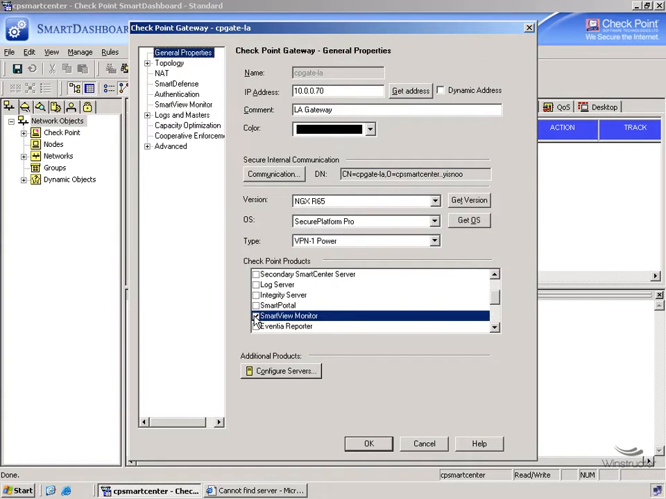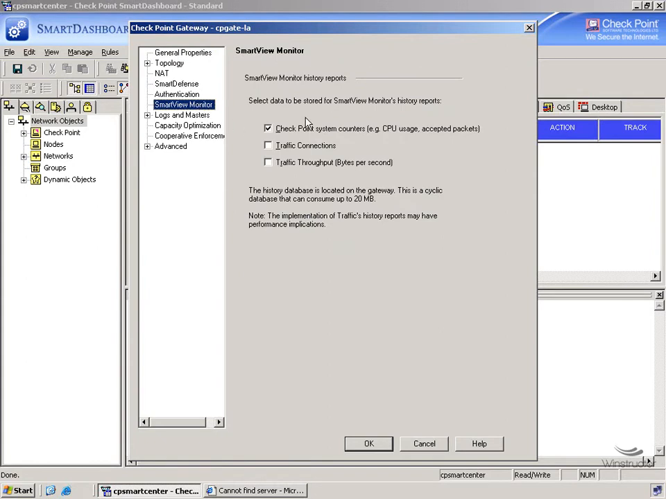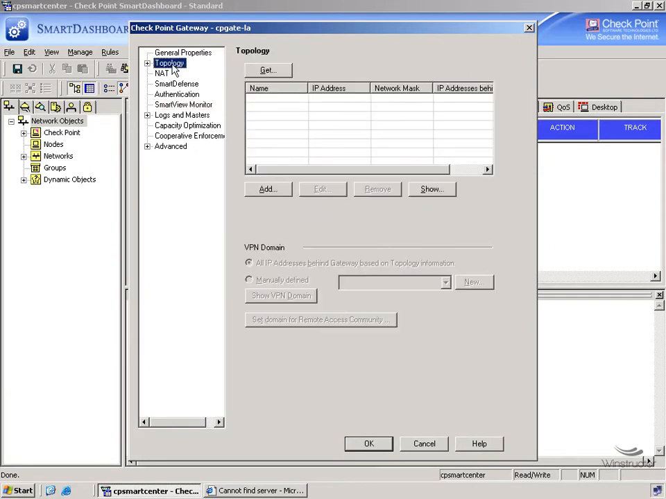Alright, now that we've selected these two boxes, in this menu section here on the left, you'll notice that this has now been populated with two new items for our firewall and the Smart View Monitor. So if we select Smart View Monitor, for example, over here on the right hand side, you can see we've got options here to monitor our gateway by using system counters, which is already turned on, connections to our firewall, and traffic throughput. So we'll leave those items turned on, and next we'll go and click on the topology option.